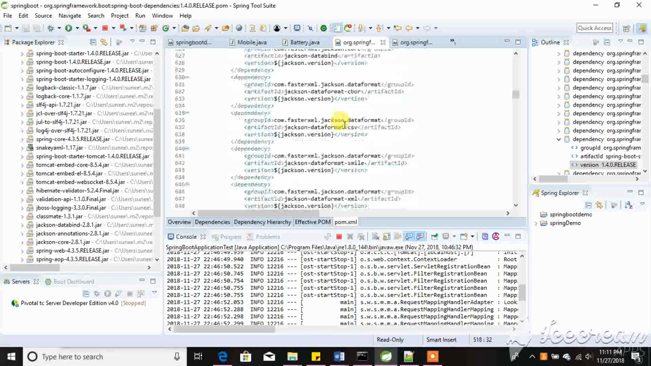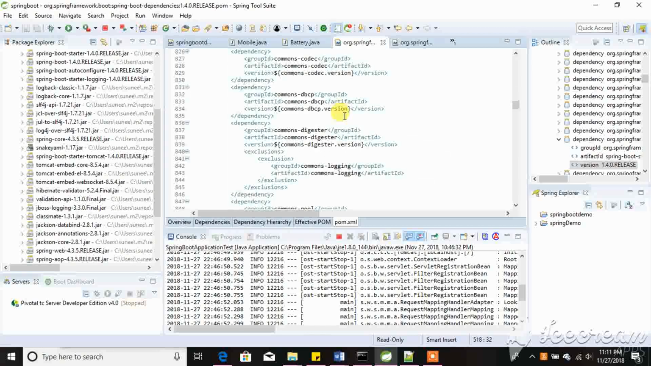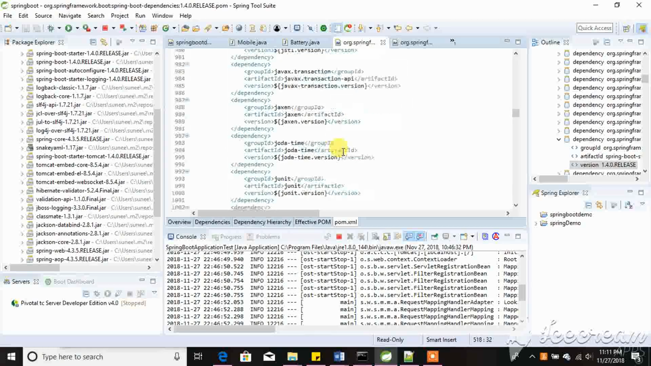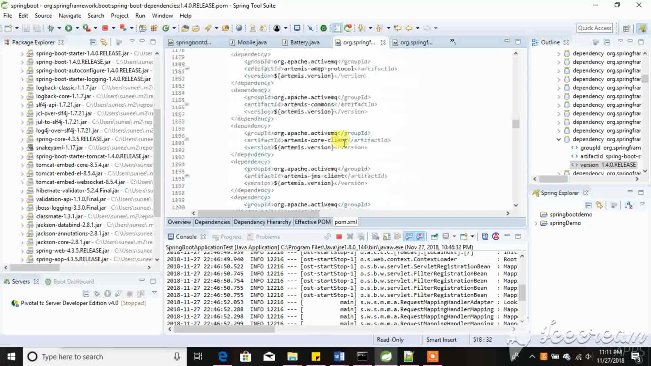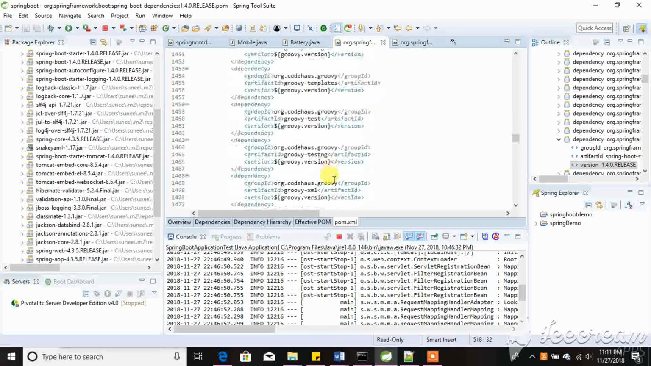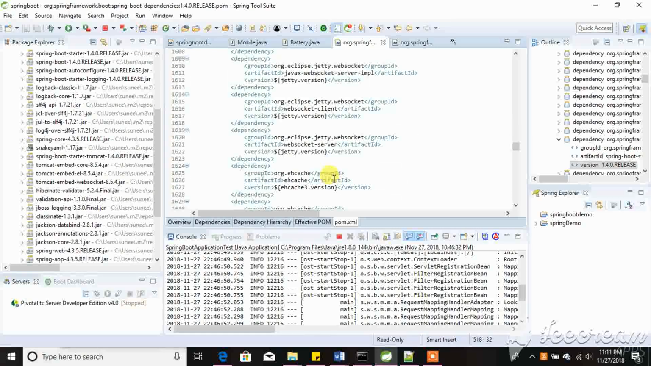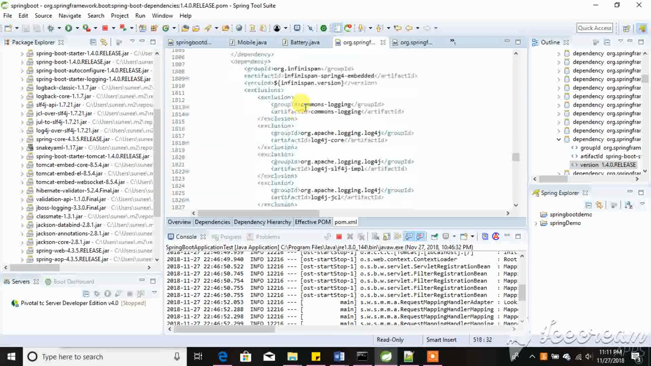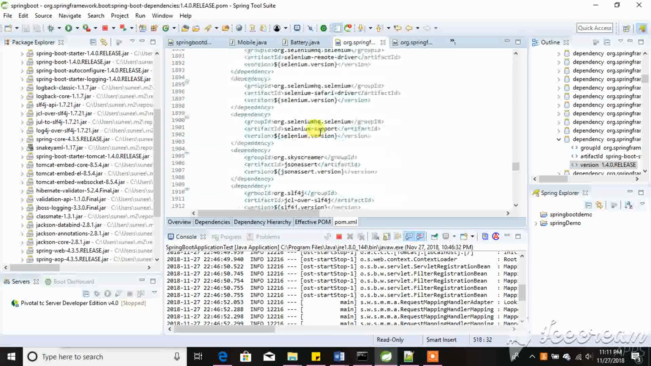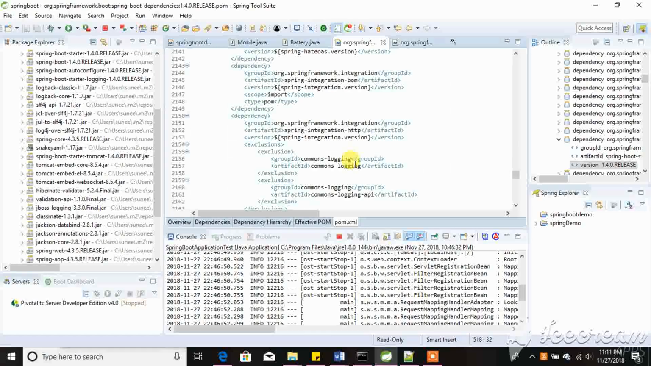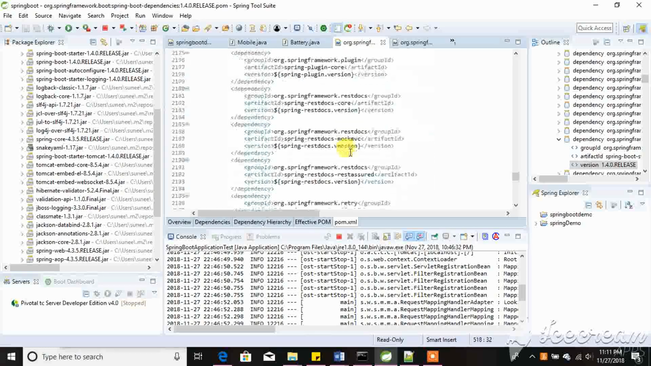Here all jars are there. Then check the Spring jars. All jars they configured here. All dependencies are there. Hibernate, JSON dependencies are there. Logger is there. Spring Framework Cloud is there. Spring integration is there.